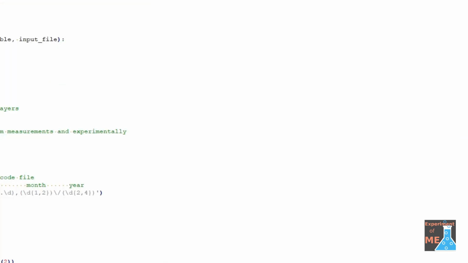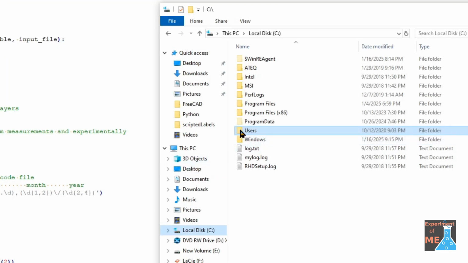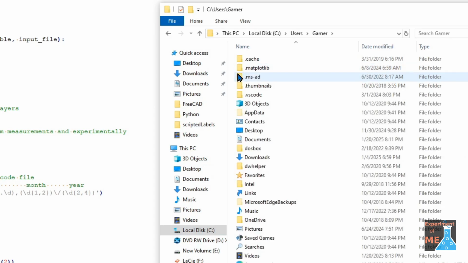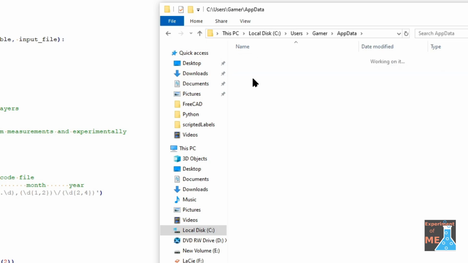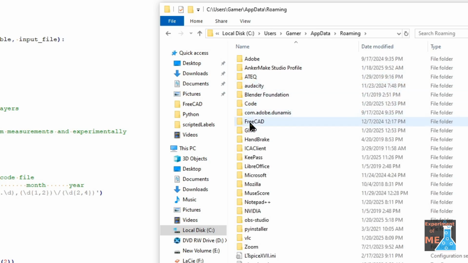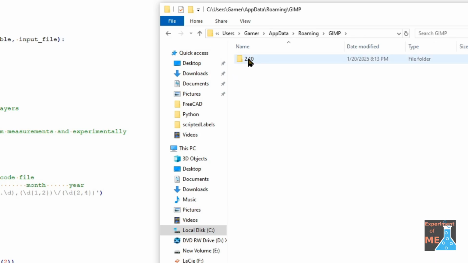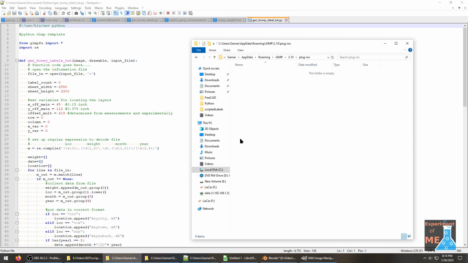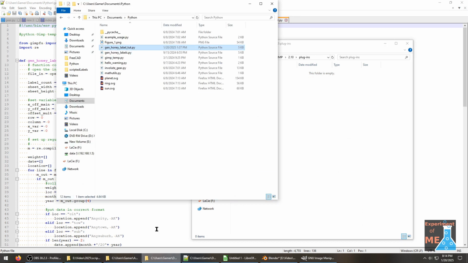You have to save this Python code in the right location. So go into users and then whatever your username is. And then there's a hidden folder, AppData. So if you don't see AppData, you have to unhide it. And then Roaming, and then GIMP, and then the version of GIMP that you're using. And finally, you get to plugins.